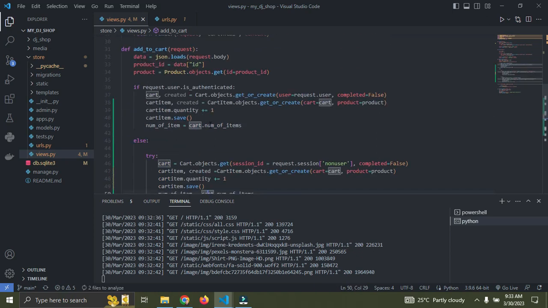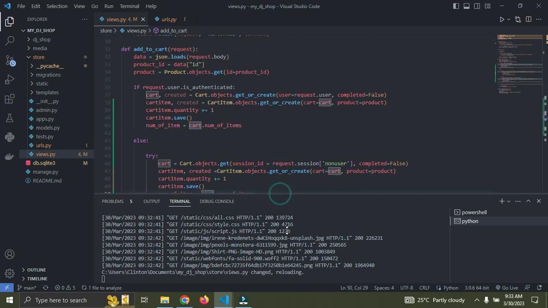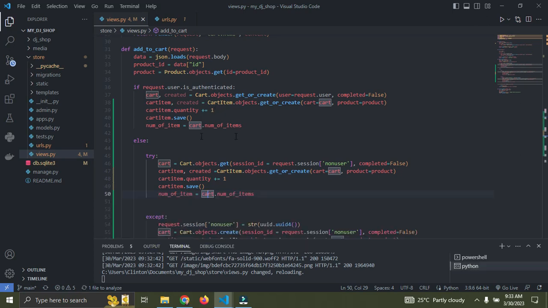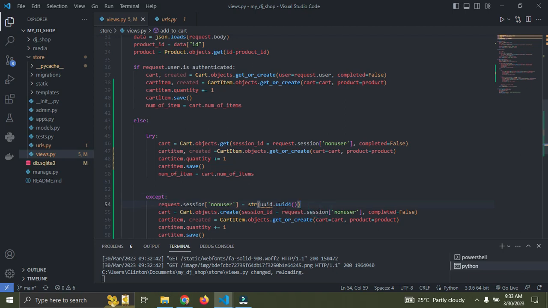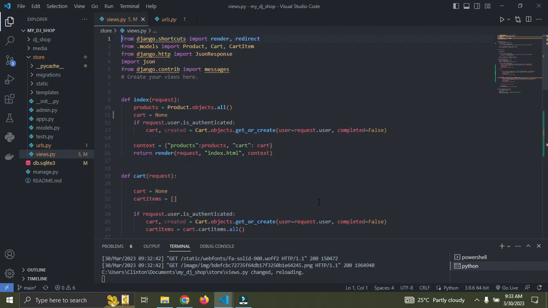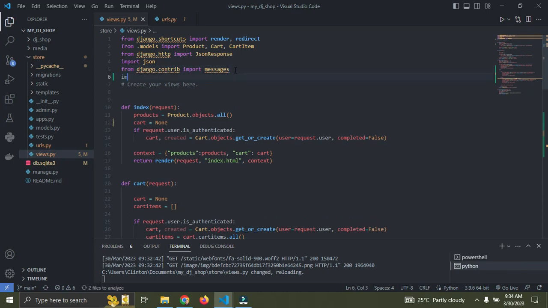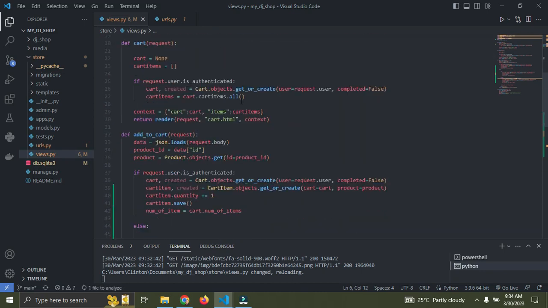Right now I've updated the views.py file, and I'm going to explain what is going on. First, I need to import UUID at the top. Don't worry, I'll provide the source code. Just listen to me and understand what I'm doing here. Import UUID. Okay, let's continue.